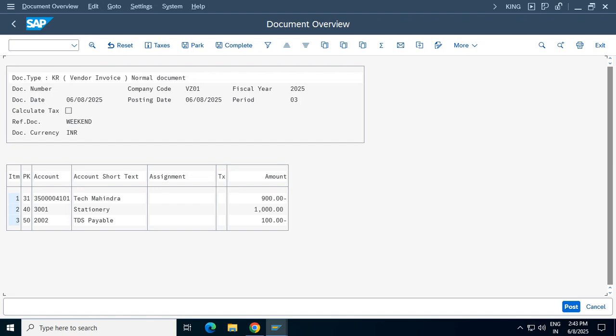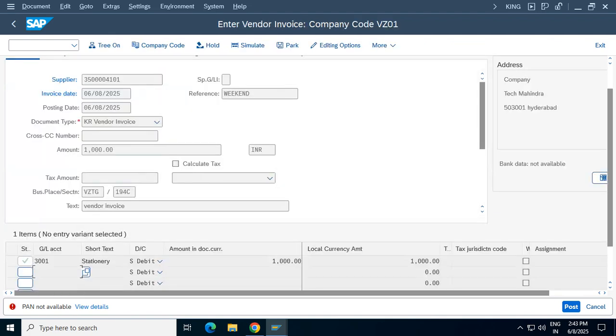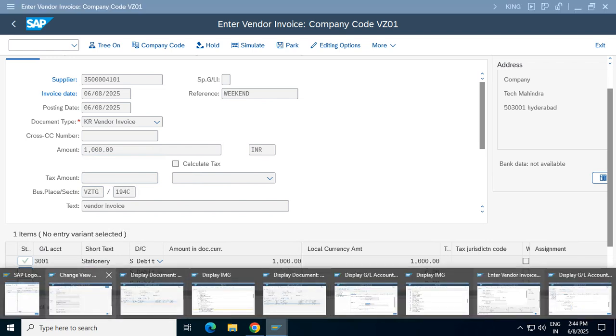Is that clear, sir? So ultimately TDS is calculating correctly. Any question? So when I clicked on post, I got this error. Now where do we need to correct this error? The system is expecting a PAN number. That's the reason banks usually ask us to maintain the PAN number. Agree? So PAN number is mandatory in the vendor master.